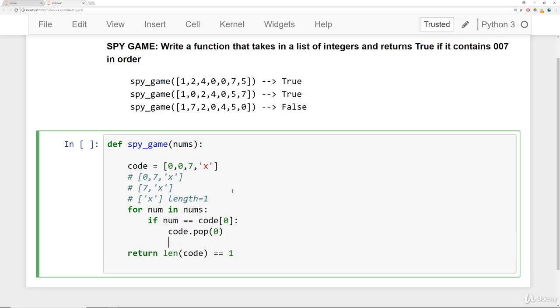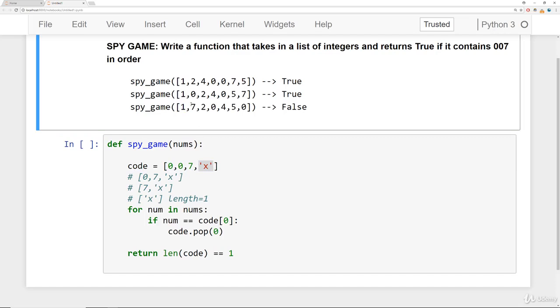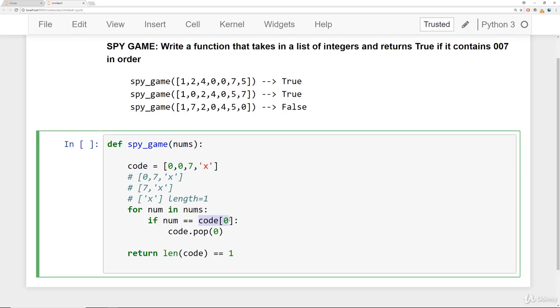So let's walk through this one more time because the code is a little weird at first, but if we break down the logic, it'll make sense. I have this code list, and it has 007 and some extra string. And I'm going to go through every number in this list, and I'm going to check, is that number equal to code at index 0? If that's the case, then I'm going to pop off the first item in code. So it's first going to start off at 0. That means now code is equal to 0 7 x. So I keep doing my for loop, and I check, hey, do I have this number equal to code at 0? So that's this 0 now. If that's true, then I pop it off, and now my code list looks like this, 7 x.